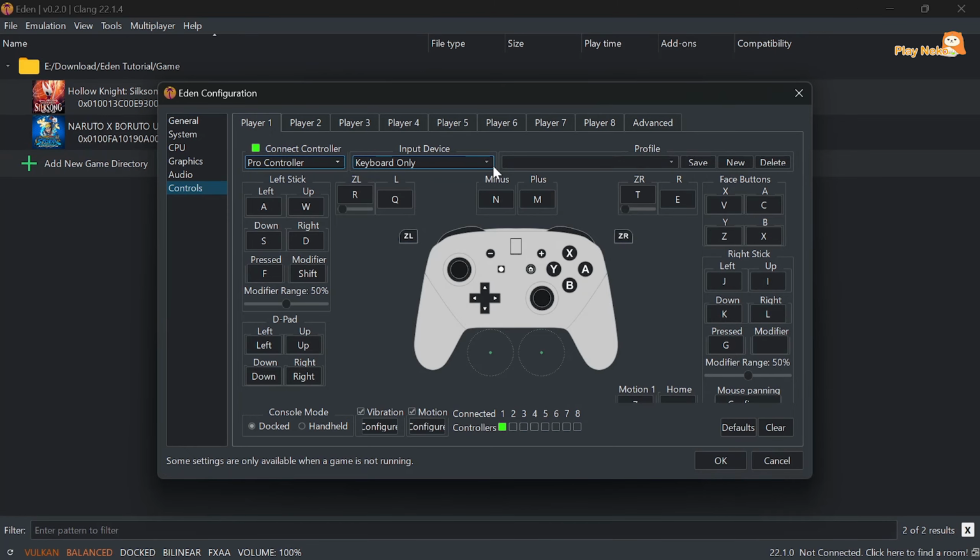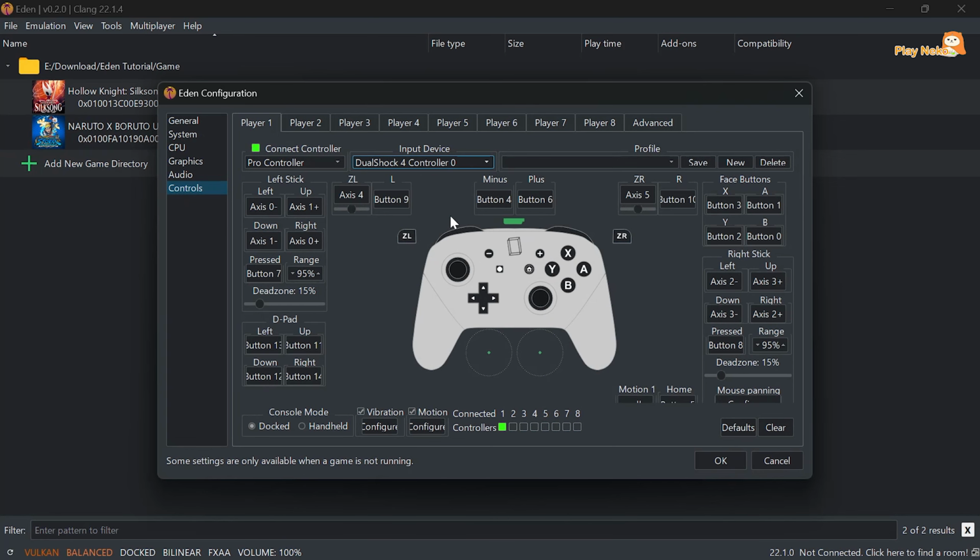However, if you want to use an external controller, such as an Xbox or PlayStation controller, first connect the controller to your PC or laptop. Once the controller is successfully connected, a new option showing the name of your controller will appear under the Input Device section. Eden Emulator will usually map the buttons automatically for most supported controllers, so in most cases, you will not need to configure the controls manually. Once you have finished configuring all the settings, click the OK button to save your settings.